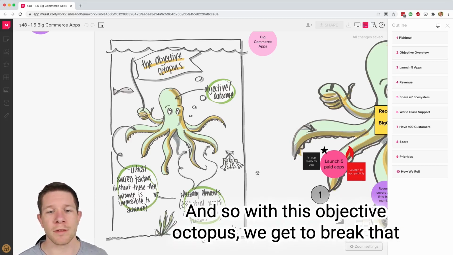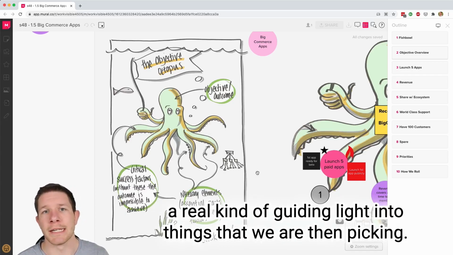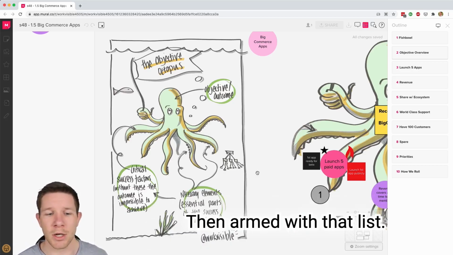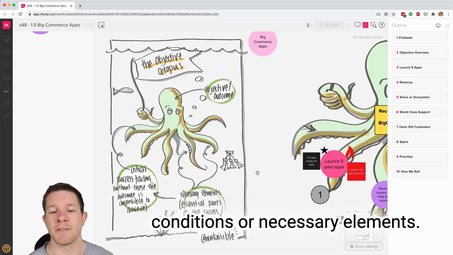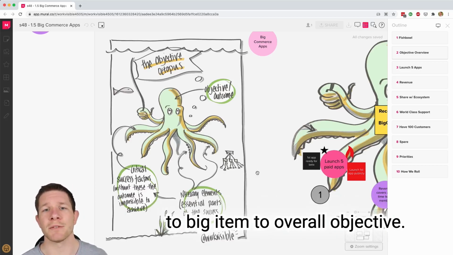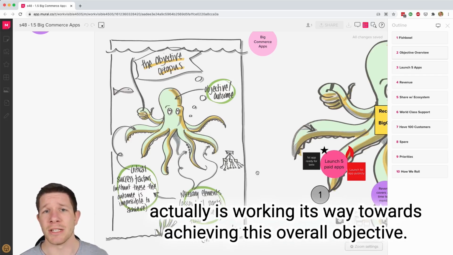With this objective Octopus, we get to break that down into critical success factors. Without these, the outcome is impossible to achieve. That's a real guiding light into the things that we are then picking, so we know that we're only picking the most important things. Then armed with that list, we can break each one of those down into further necessary conditions or necessary elements. So by the end, you've built up a to-do list from small item to big item to overall objective.